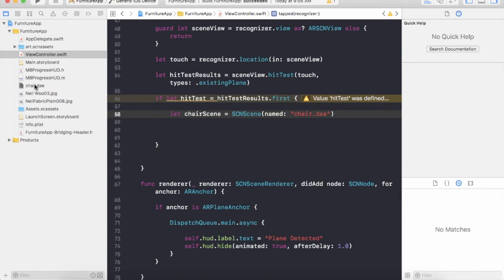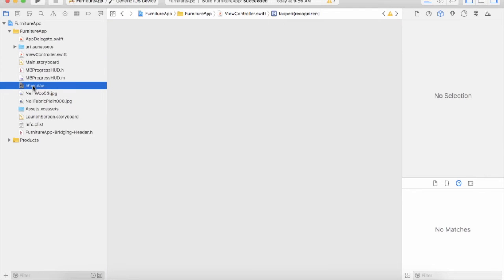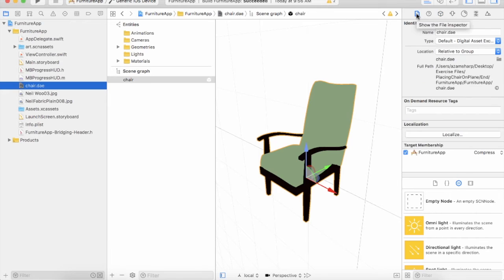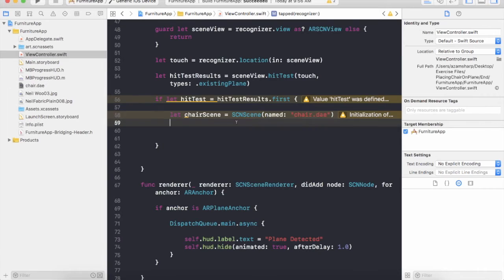Another thing you should always check is that if you click on the chair.dae and you click on the file inspector, make sure that it is added to the target membership. There is a bug in different versions of Xcode that it does not automatically add that. So always make sure that it is added to the target membership, because if it's not, it's going to blow up when it's running. Okay, so we got the scene over here, and we can actually force unwrap it. That's okay for now. And now we need to get the chair node.